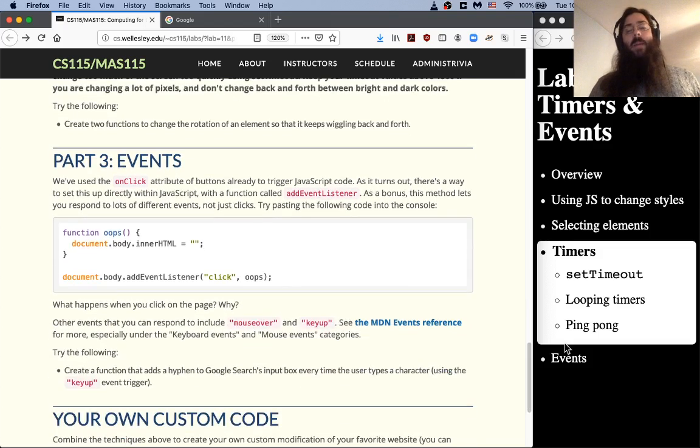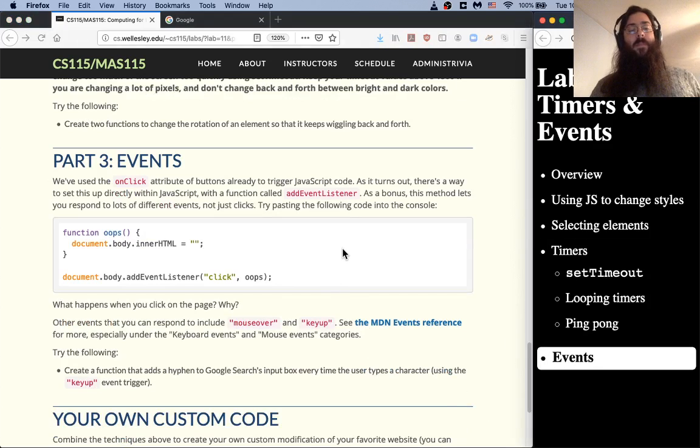Let me talk now about events. By the way, this outline that I'm using where I'm highlighting the next thing each time, that was created using these same techniques. So I have a JavaScript event listener, which is saying whenever you click on this page, highlight the next thing. All right, so events.